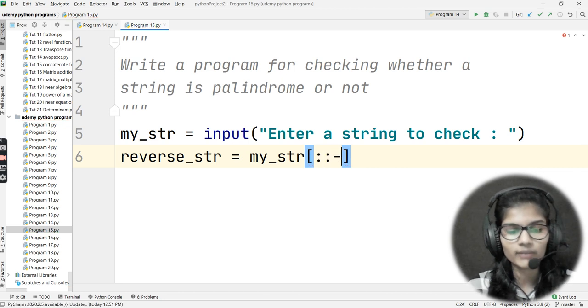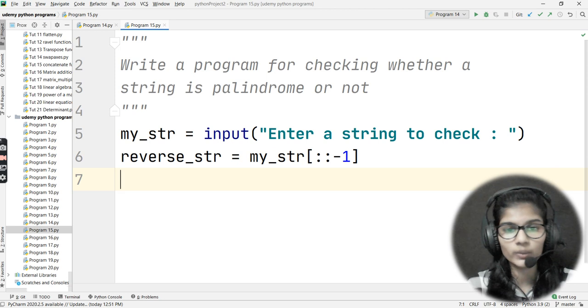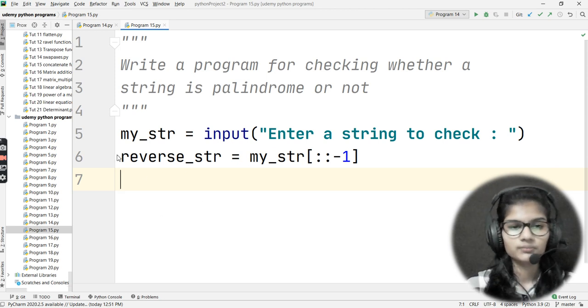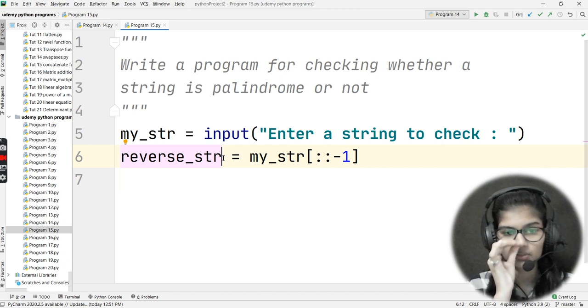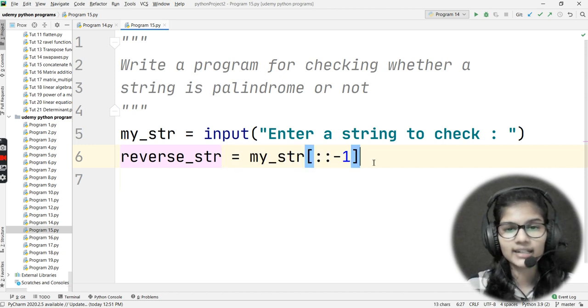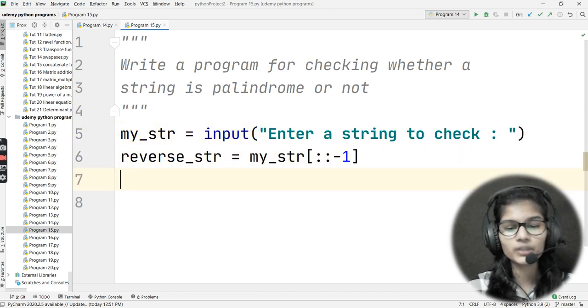So I'll put out colon minus 1. Okay, this is actually how I will be doing that thing. So reverse_str is a variable which is storing the reverse of my _str that I'll be taking from the user. Fine. Come on to a new line.